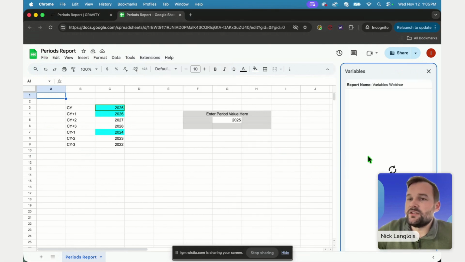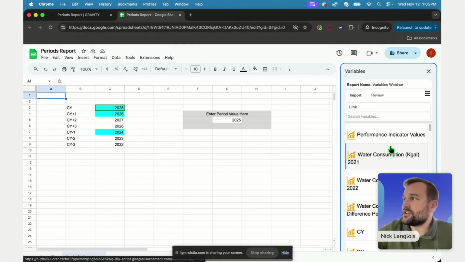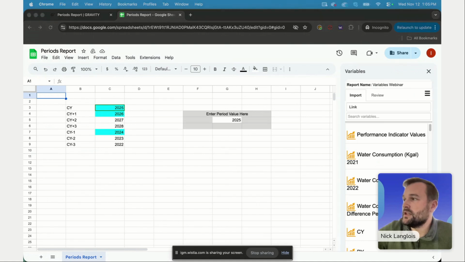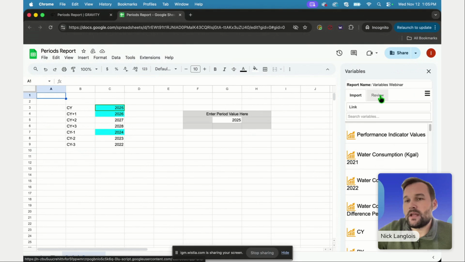Now, you may need to give it permissions and accept a few different permissions when opening the variables panel for the first time. But after you've given those different permissions, you will be able to go ahead and open up that variables panel. Now, on the right-hand side, you can see my panel's open, and we'll have the report name. So that'll always be the report that you're specifically working in. And then we will also have our import and review.